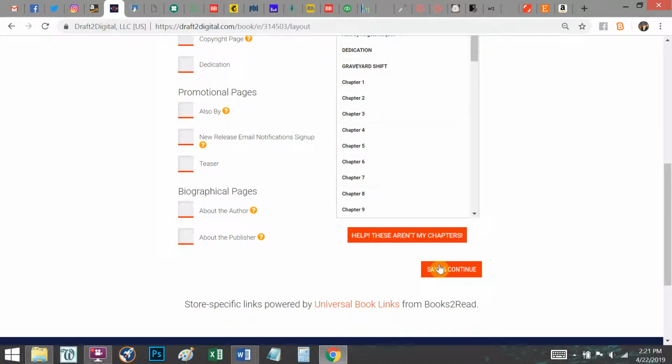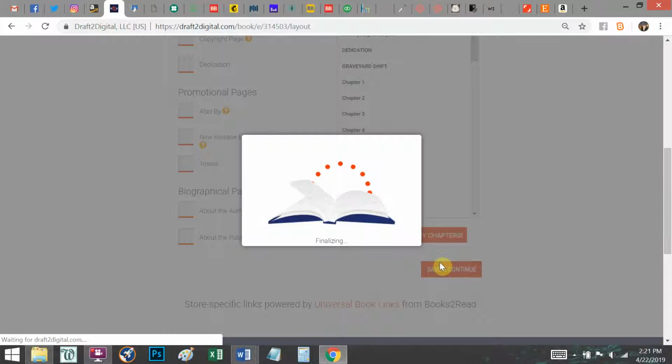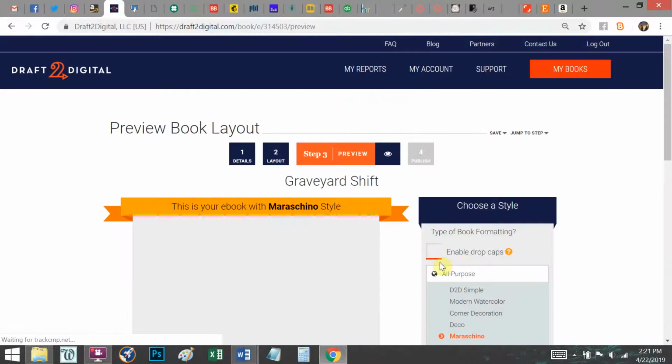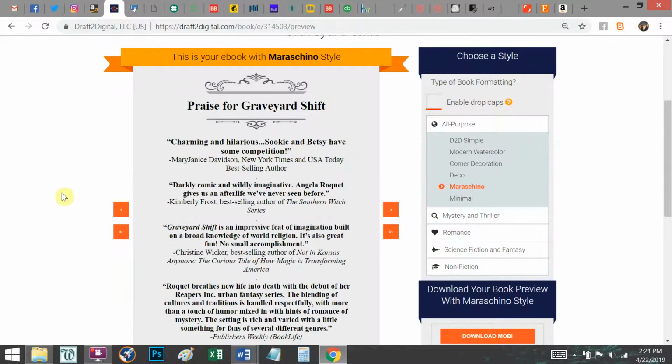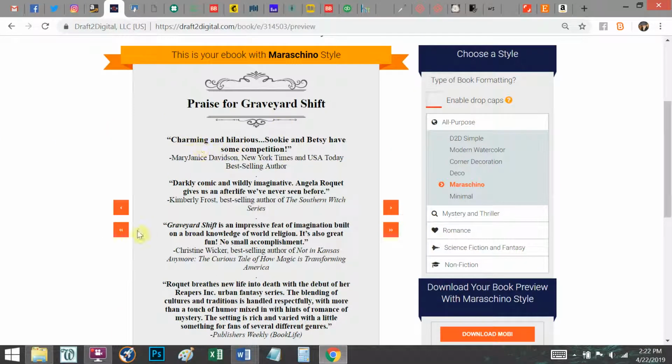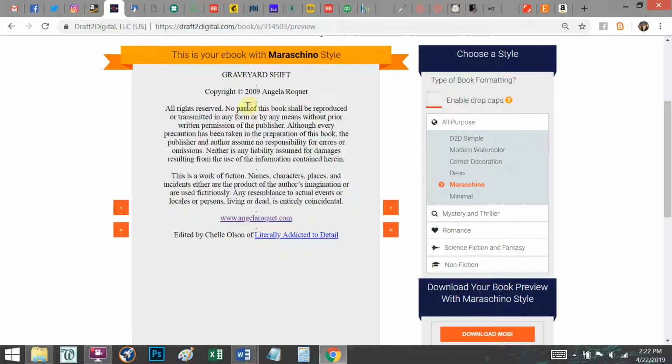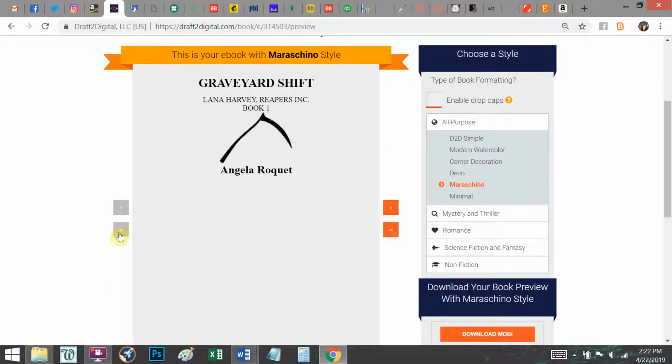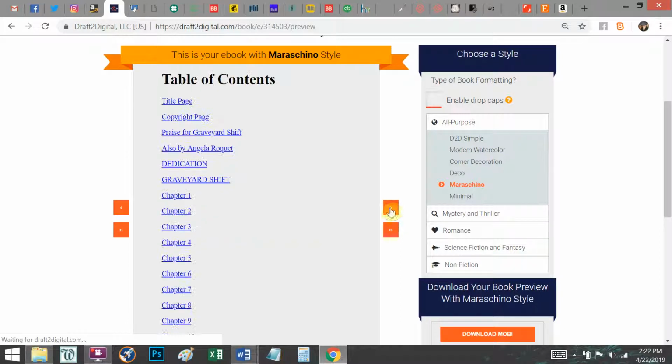So once you're happy with how this looks, you hit Save and Continue, and it will take you over to the preview page, and we can take a look at the different templates they offer. They have a pretty good variety for the different genres. And they always start this preview right after the table of contents, which follows your title page and your copyright page. So I just back up all the way, and then you can go page by page to check things out, make sure they look good.